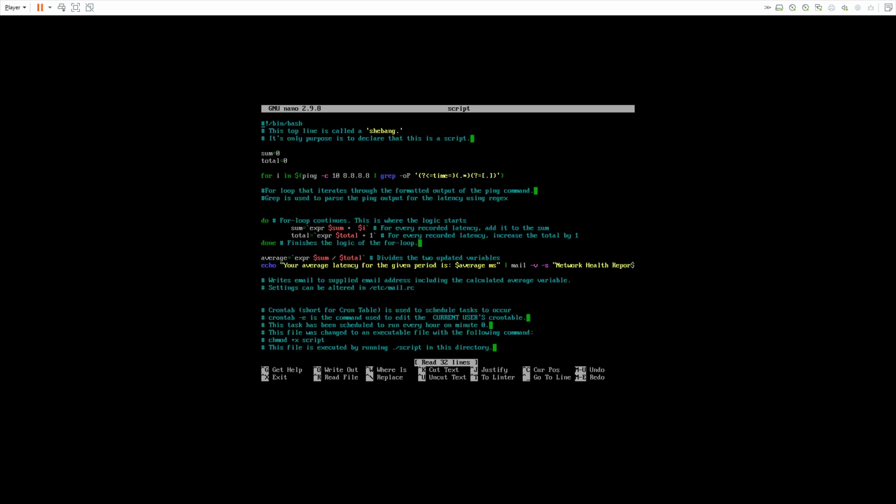As you can see here, this is my script. This first line just declares that this is a script. Next, I have initialized two integers, sum and total, to 0. And then we move into the for loop. As you can see, this increments through 10 pings, all going to the internet.